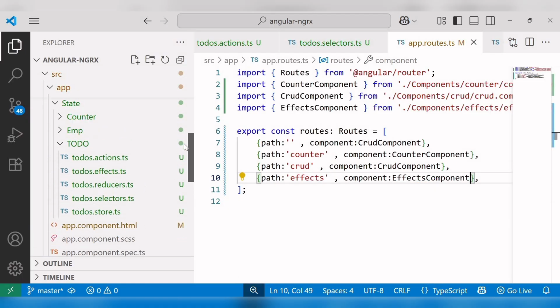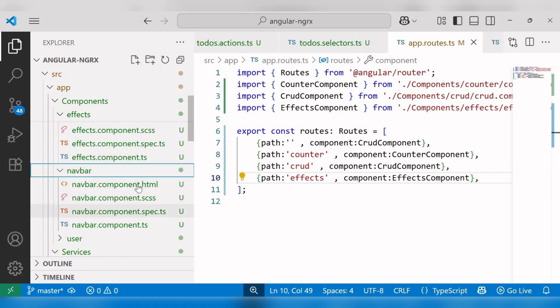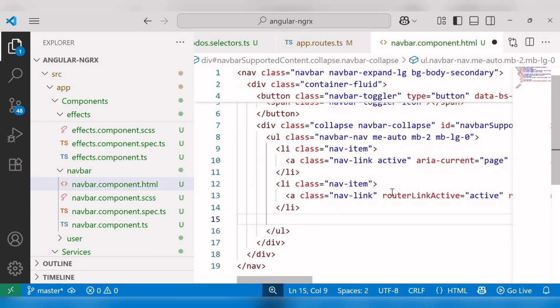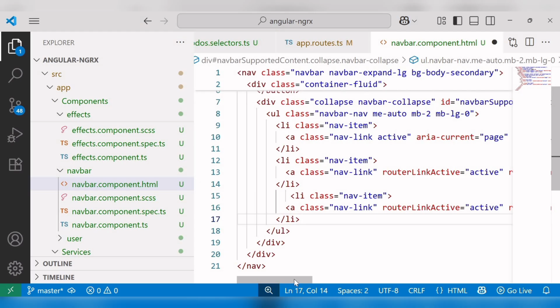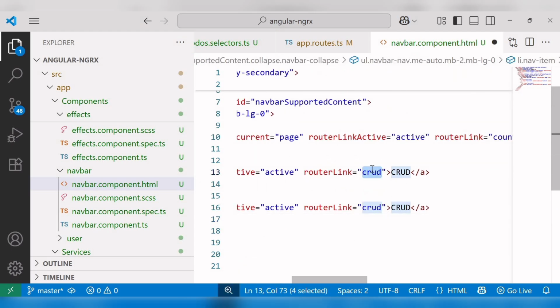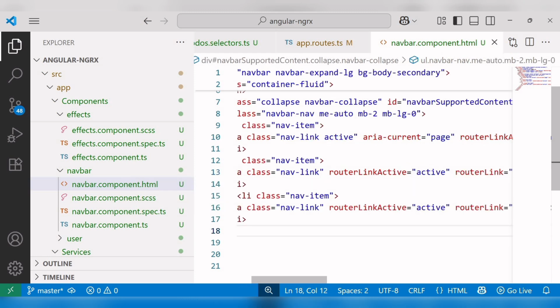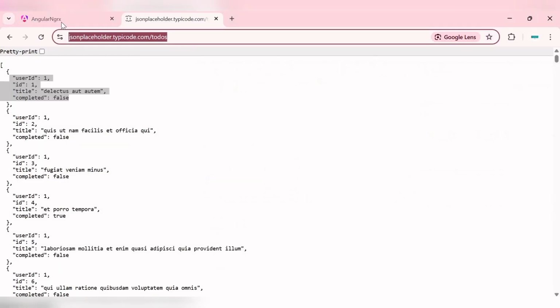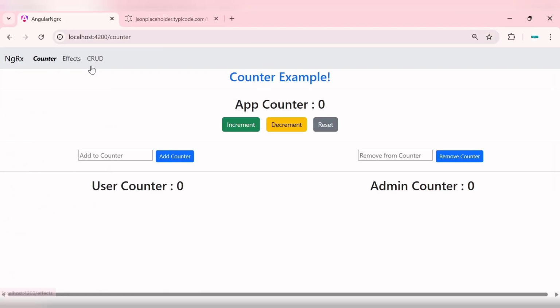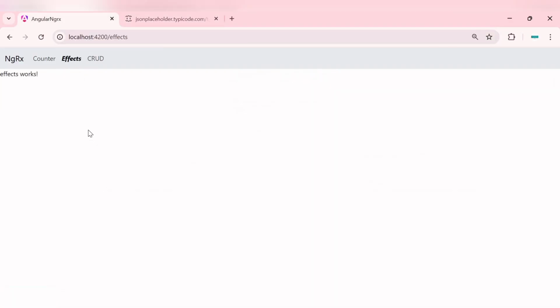And also I'll update the Nav component template file by including one more link for this effects component. Here I'll add effects and the link name should be Effects. Save the changes, and if I navigate to the browser, we can see the effects component.